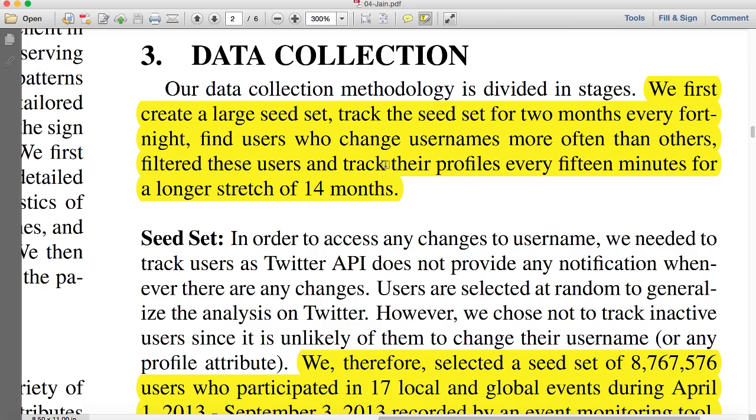Data collection. In terms of the total data that was collected, the authors created a large seed data set and tracked the seed set for 2 months, every fortnight. They found users who change usernames more often than others, filtered these users, and tracked the profiles every 15 minutes. So essentially what the authors did was they took the large data set and tracked it every fortnight, and for a small user set from this larger data set, they tracked it every 15 minutes. We'll explain later why the authors took this approach.